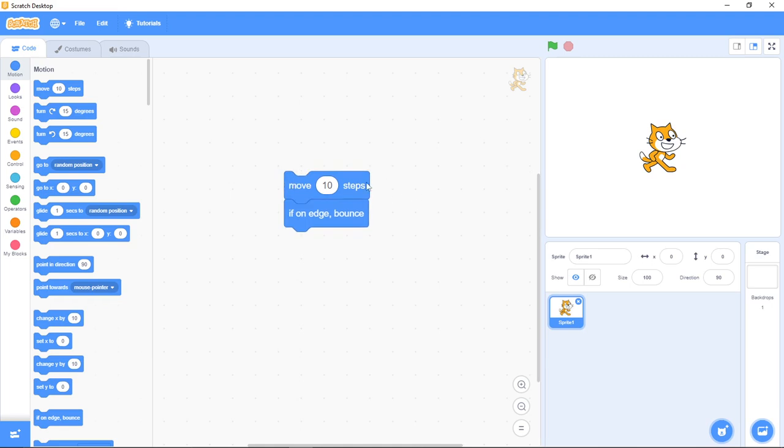So now I'm joining it to the move 10 steps. I want to increase my steps to 20 because 10 steps is just too slow. So now look at this. The move 10 steps block helps us to move, right? When I join it to if on edge bounce, that means anytime it gets to the end, it should bounce back. So let's use it. Let me start clicking. Watch the sprite. Are you seeing what's happening? So whenever it gets to the edge, it bounces back.